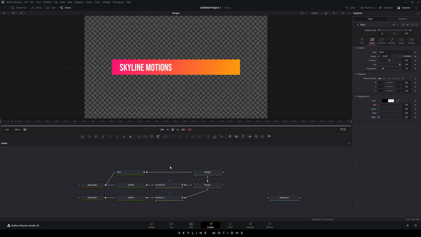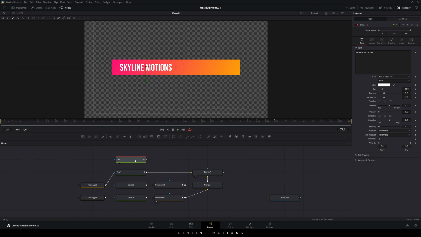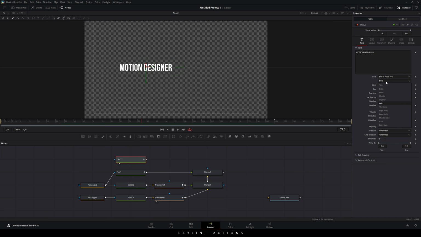And after that, we need to create one more text. So select the text, hit Ctrl C to copy, hit Ctrl V to paste, drag and drop the text to the viewer. I'm going to call it text 2. You can type the second text. You can type anything, whatever you like, and you can change the font style. So I'm going to select the italic font, and then I'm going to merge this text with the main output.